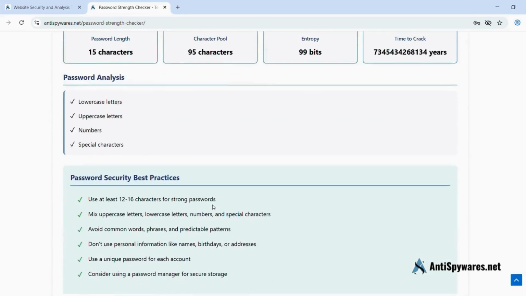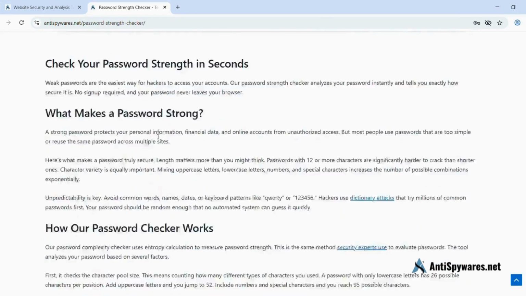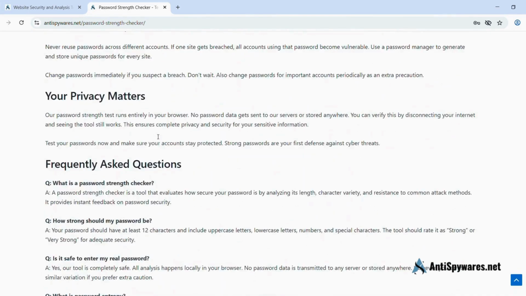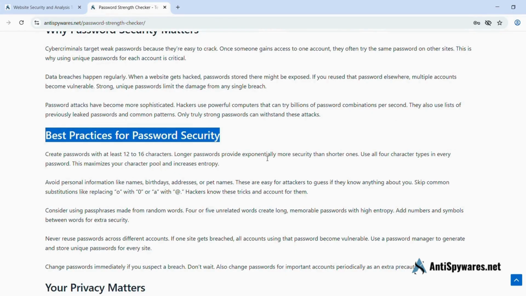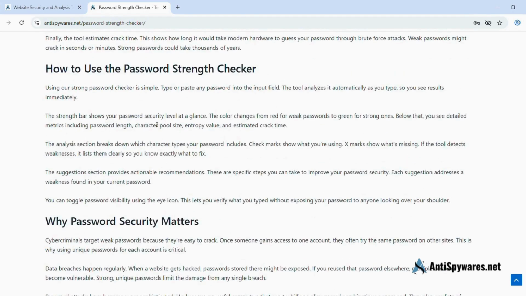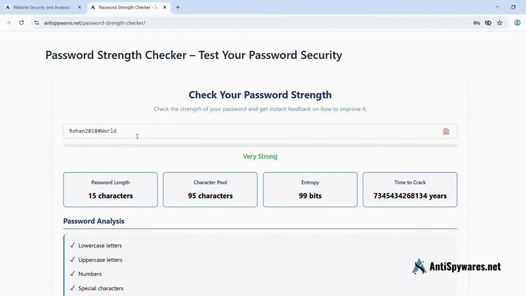The tool shows everything in detail, and how you can make the password better. You also get suggestions, which you can read here, on how to make your password stronger. You can read these best practices for password security, or you should read all the details written here. So it's a useful tool. If you have multiple accounts and multiple passwords, you can check here whether each is a good password or not.